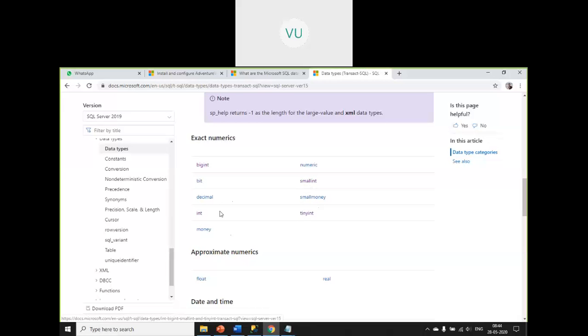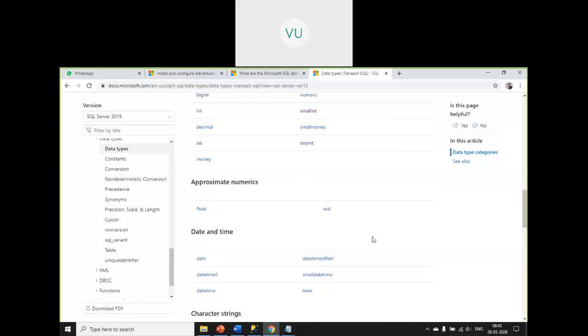And there is smallint and tinyint. If one is 64 bit, let us say the other is 32 bit and the other 16 bit. Bigint is a bigger one, so instead of 64 bit you can have 128 bit. So all these different exact numerics are available.